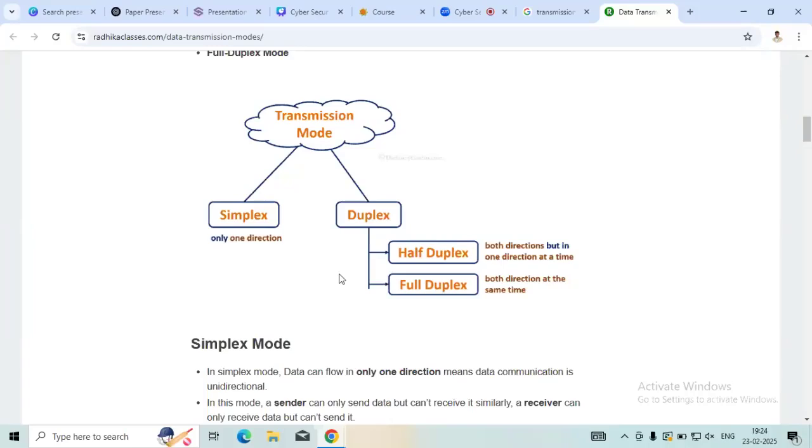Data transfer takes place in half duplex from both ends, but only one at a time. An example is while you were downloading some photos in Chrome. Yes, exactly, that's a good example. And the third category of this transmission mode is full duplex.